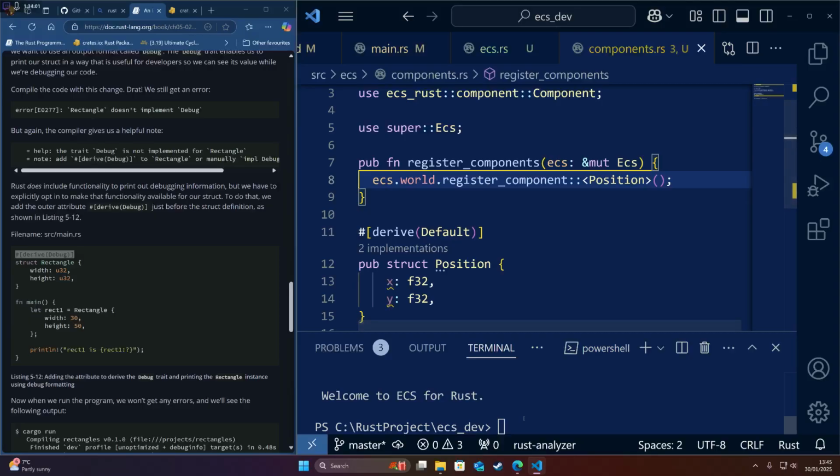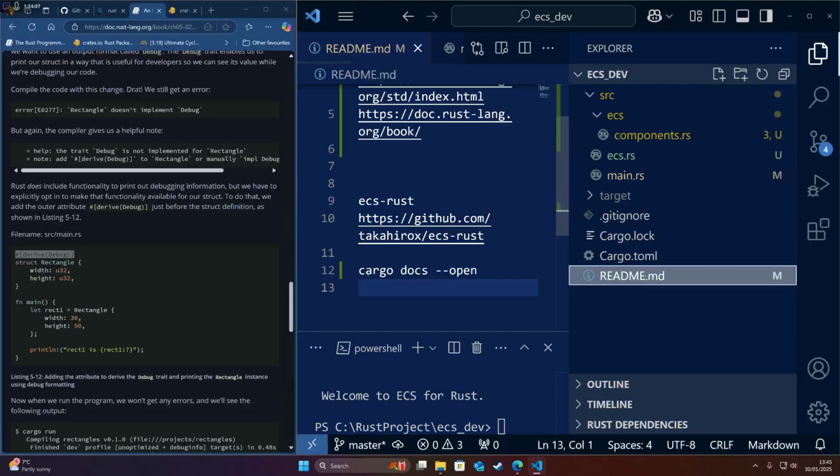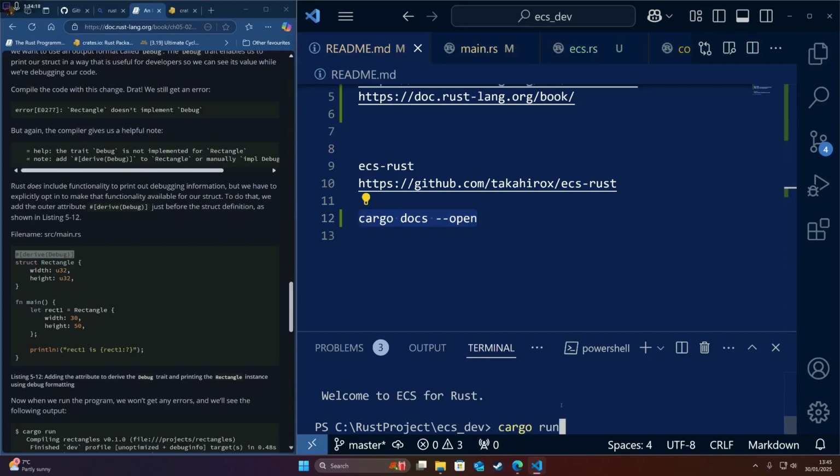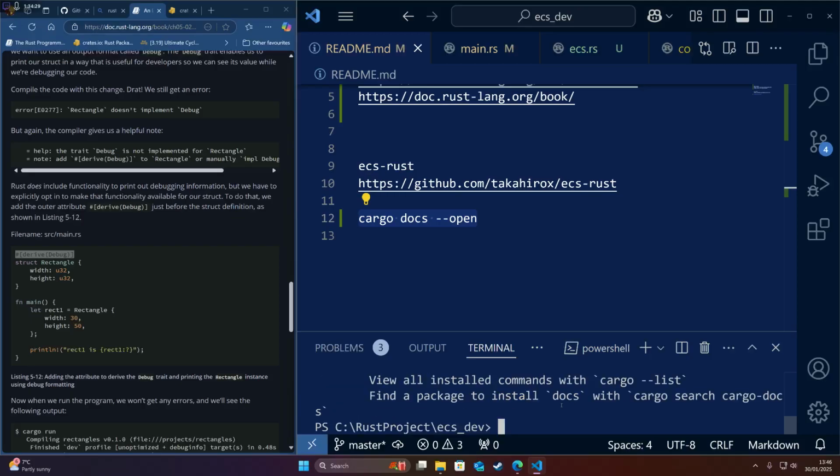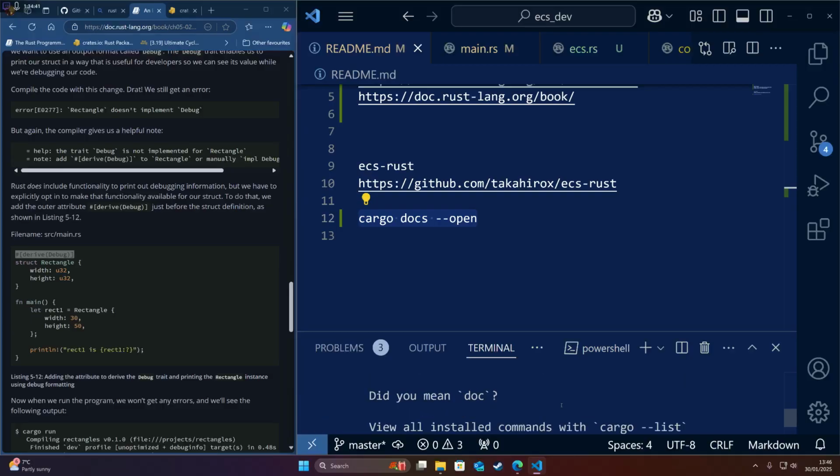Rust up doc. Let's just check this out. I think I might be right with this. Sorry, I've just popped something in. Cargo docs open. I just popped that on there and I haven't checked it. My bad. So if I use cargo docs open list, find a package to install docs with cargo. So no, that doesn't work.